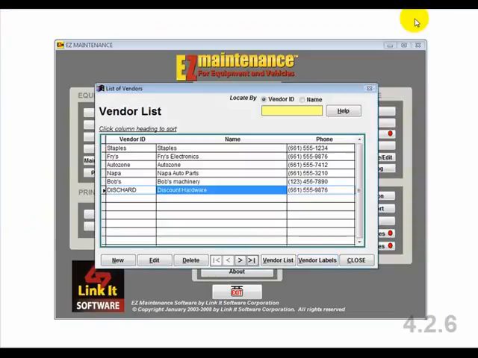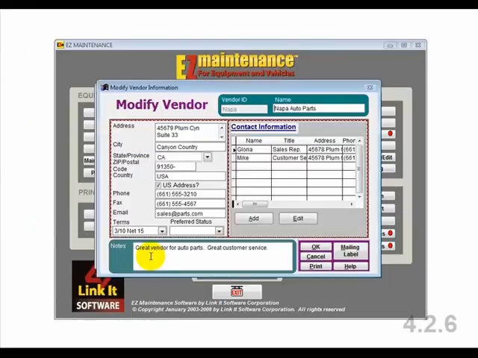To print a sheet containing multiple labels, all of which are for a single vendor, just open up the vendor for editing as we demonstrated earlier. Then click on the Mailing Label button near the lower right corner of the window.